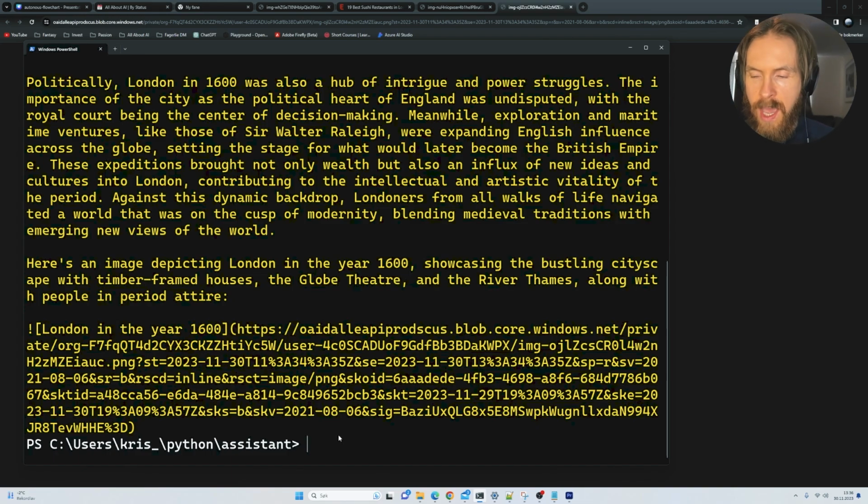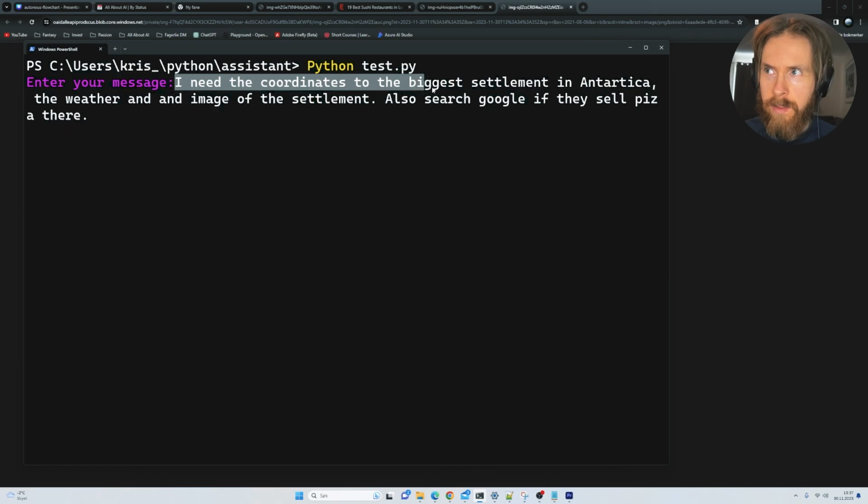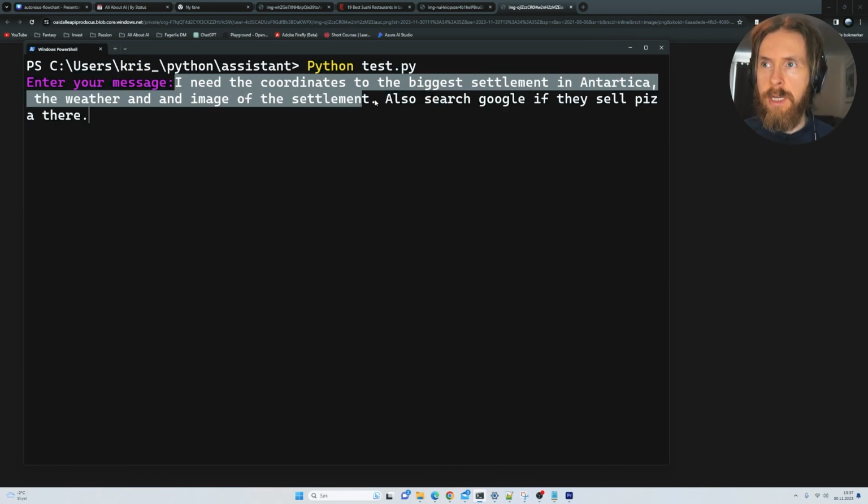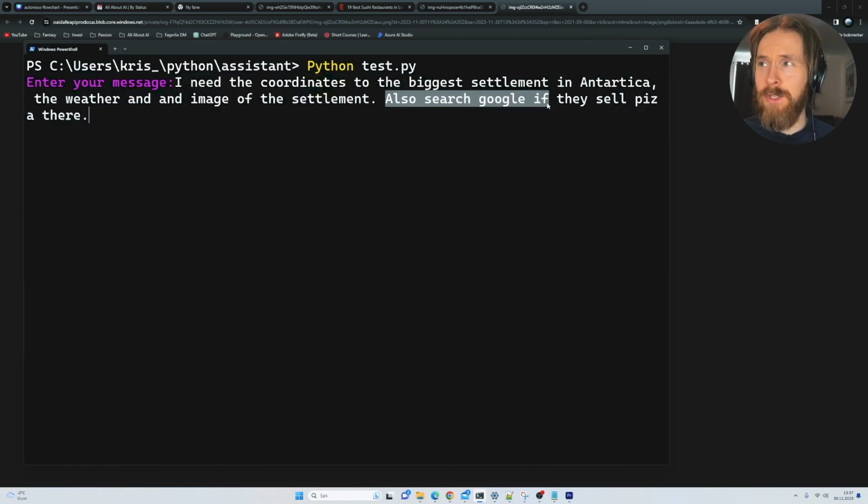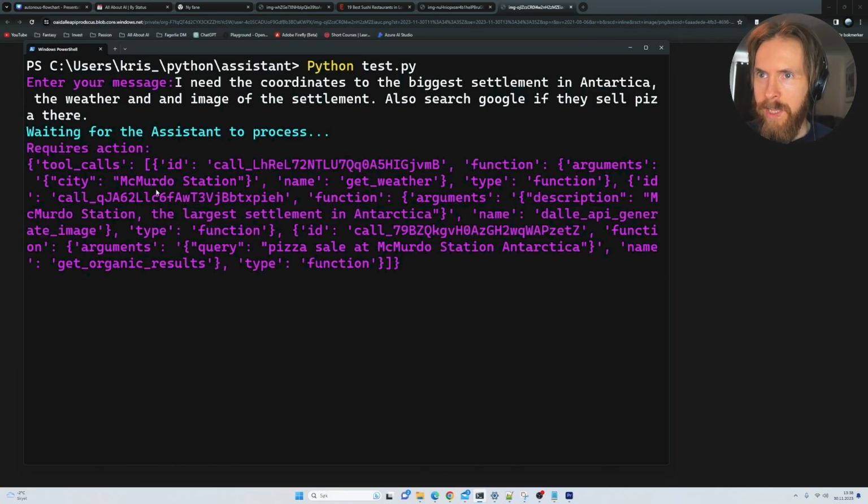Let's try one more thing. "I need the coordinates to the biggest settlement in Antarctica, the weather and an image of the settlement. Also search Google if they sell pizza there." I couldn't make up anything else. So let's see what happens here. So we're gonna call the weather McMurdo Station. Okay, so it figured that out, of course.